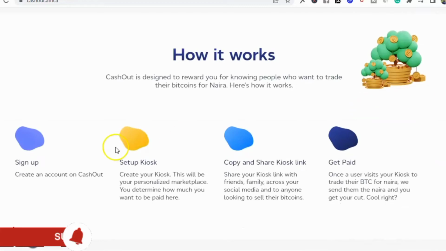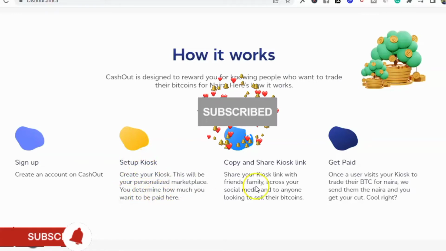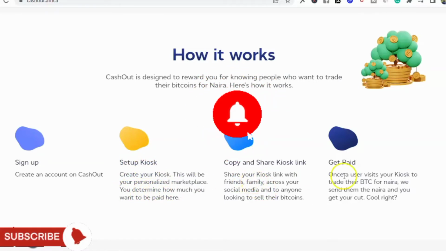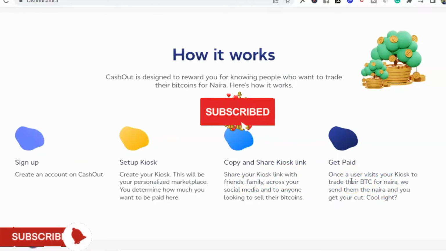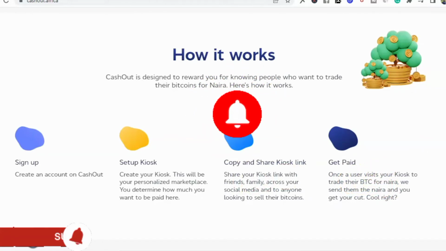So how does this work? What happens is you're going to sign up, you're going to set up your kiosk. It's a very simple process, and then you copy your link and send it to people. Then when they use your link, you will be paid.